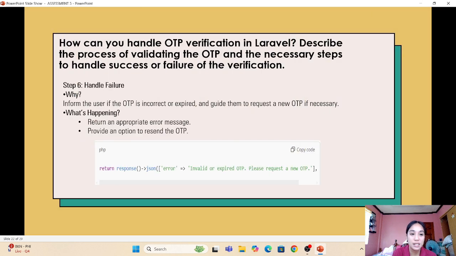Next step is handle failure. So inform the user if the OTP is incorrect or expired and guide them to request a new OTP if necessary. And here is the example code. If the OTP is invalid or expired, you return an appropriate error message and you may also offer the user the option to request a new OTP. Returning user-friendly errors helps guide the user to the next step in the verification process.